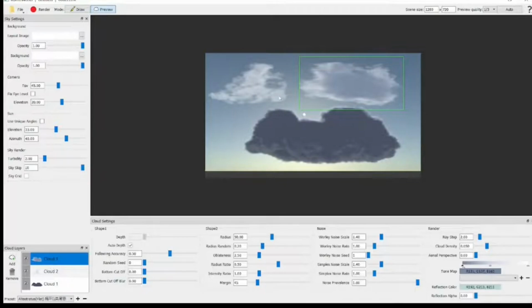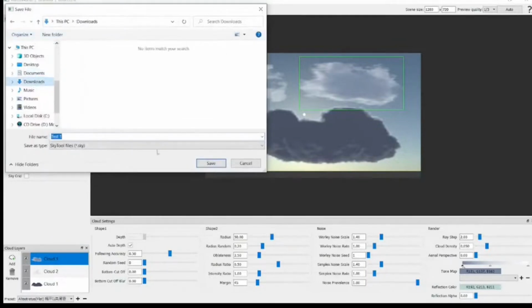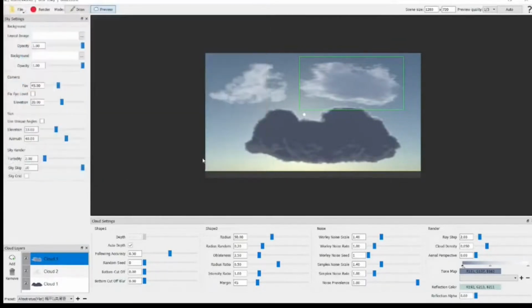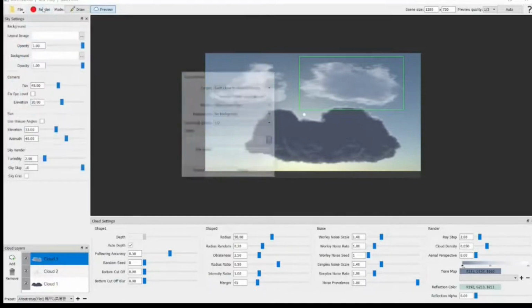So once we've done all this, we can save it. Just go up to the top left, save scene, go put it where you want it. We can also render these out. Go up to the top left, click the render button, and it gives you a few options.